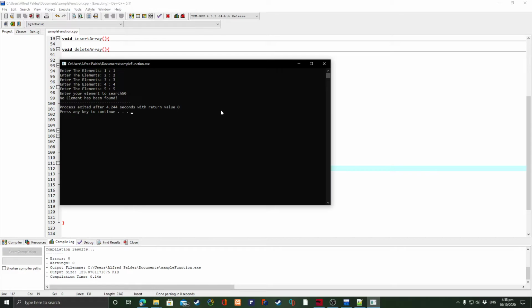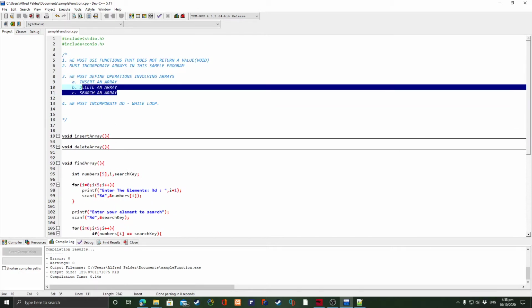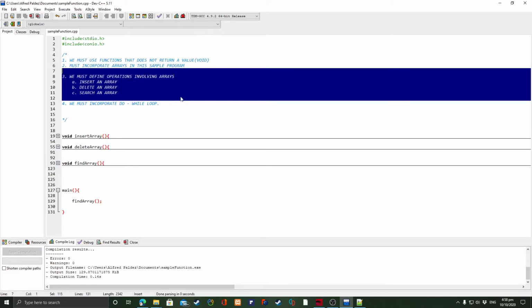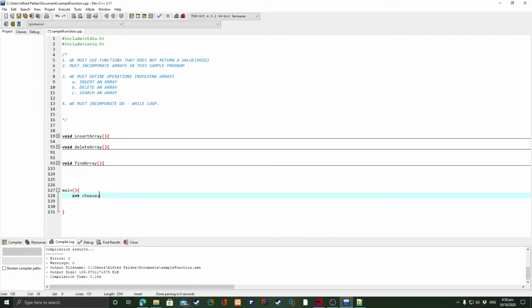So, kompleto na yung ating function. So, na-declare na natin tong tatlo. Now, the fourth one is we must incorporate the do-while loop. So, paano natin gagawin yung do-while loop? First, we need to declare, syempre, the do-while loop. So, kailangan natin ng integer for that. So, int choose. Yan.